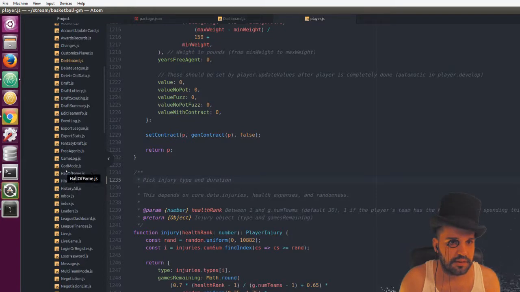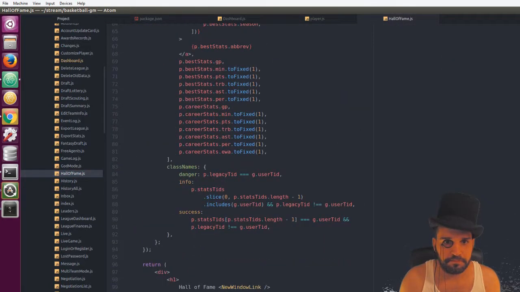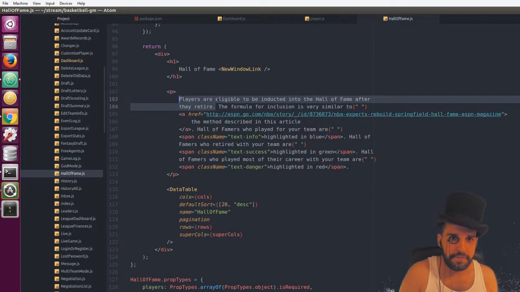What do we have here? Hall of Fame. We changed something in the Hall of Fame. It's just a list of players. Players are eligible to be inducted into the Hall of Fame after they retire. What if we just delete this whole sentence? Bing! It's gone.